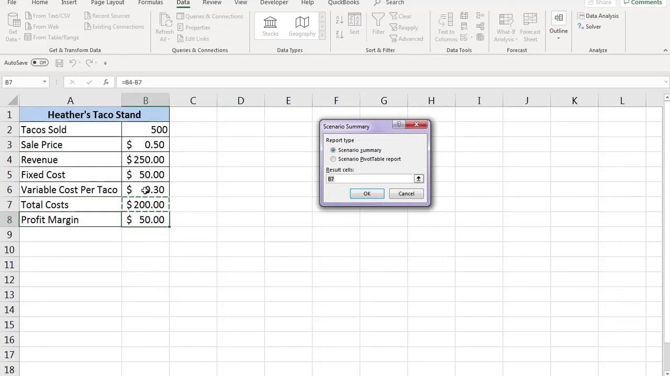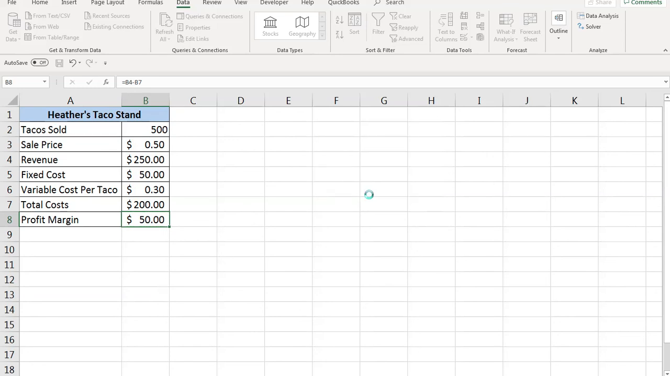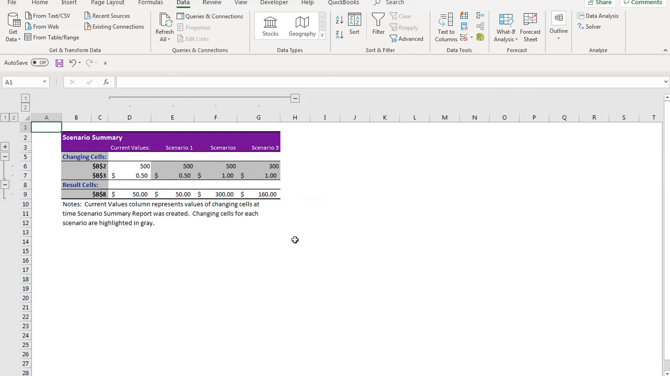Do you want to know the, or do you want to know profit margin? So your result cell, again, has to have an equation in it. So I say, hey, tell me what is my profit margin for those scenarios. Then it automatically pops up a scenario where it says, okay, so scenario 1, scenario 2, scenario 3.